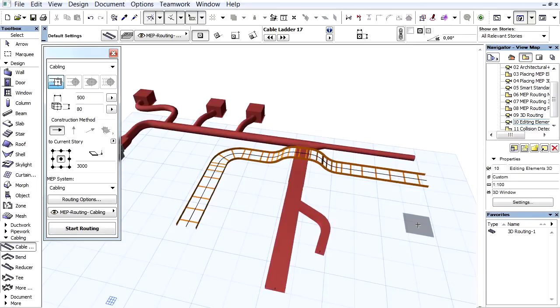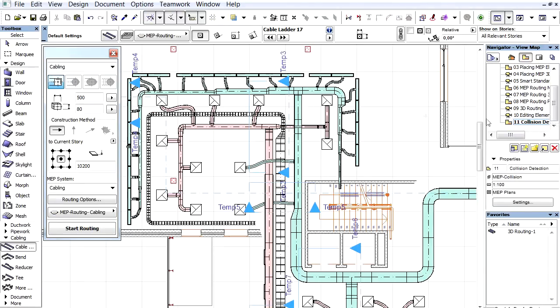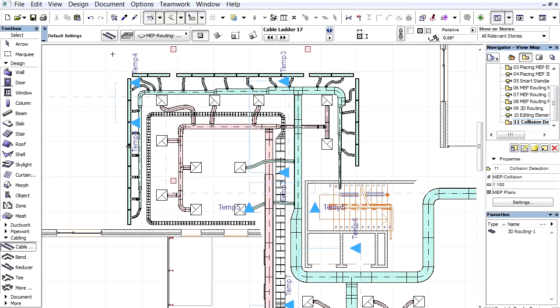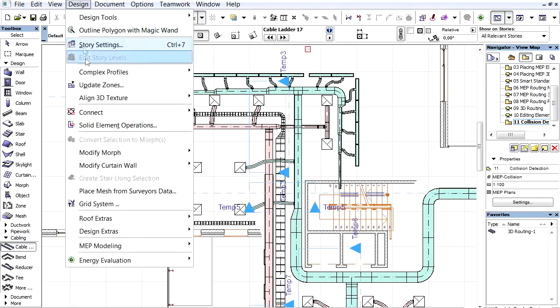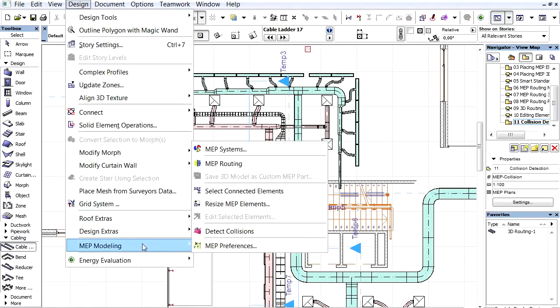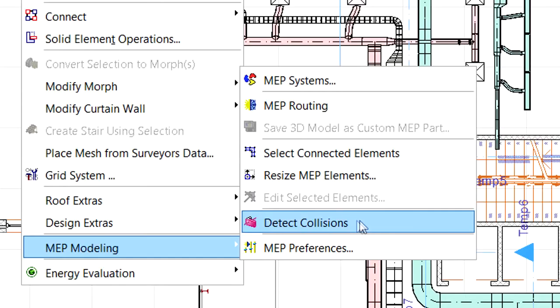The creation of MEP elements in the 3D window using the routing function greatly reduces the time spent for modeling. Thanks to the smart automated connection of MEP elements, designers don't need to worry about the integrity of the created MEP systems. The GRAPHISOFT MEP Modeler provides a unique functionality to check the engineering design of MEP networks against the architectural design of the project. This is called collision detection, and it's extremely valuable for architects to validate and check the design of the MEP engineers.